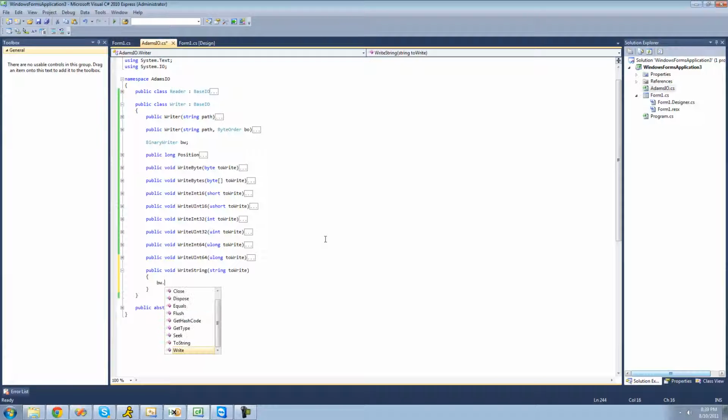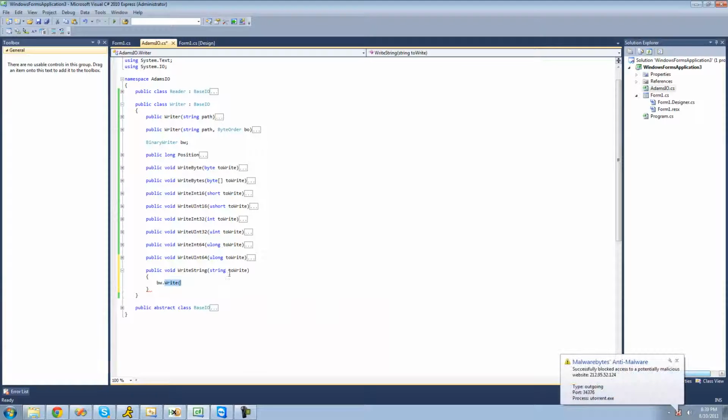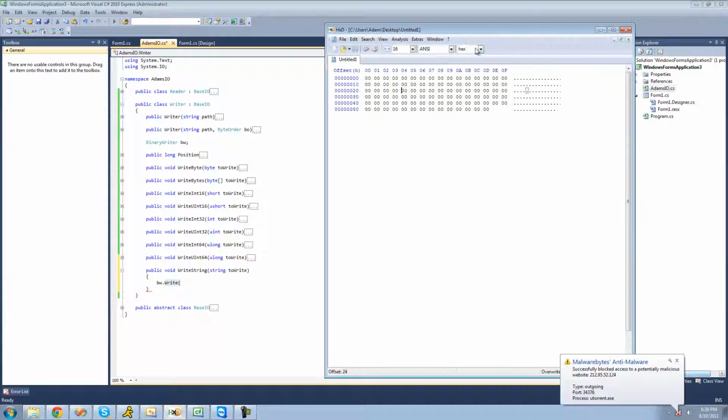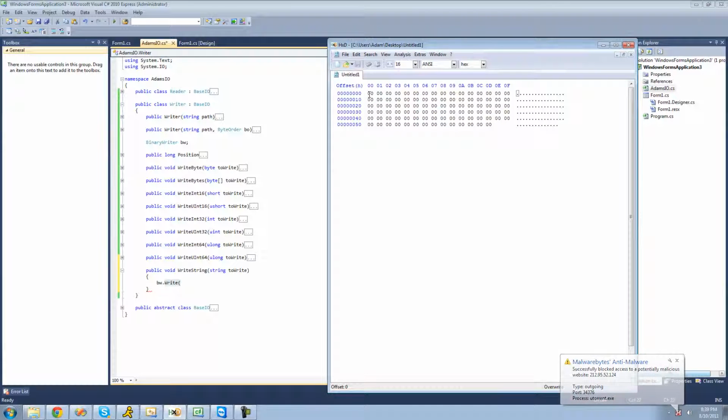So we can just say bw.Write, and you'd think we could just pass through the string right here. But if you ever pass a string right through this write method inside of the binary writer class, it's going to write the string, but before it writes the string, it's going to have a byte with the length of the string. So if we were to write Adam, it would write out A-D-A-M, and then right before it, it would write the length of the string, which is 4, so it would write out 0, 4 right there.